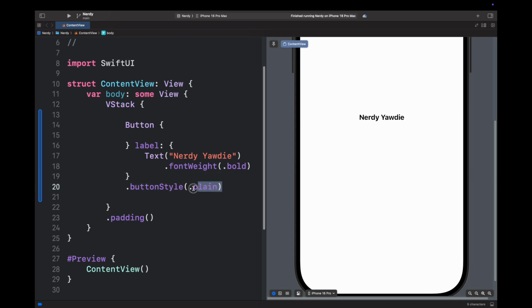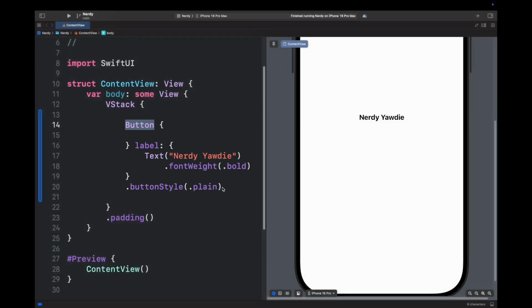So those are pretty much some of the button styles that you get by default for buttons. Eventually, we'll be able to make our own custom types of styles. So yeah.